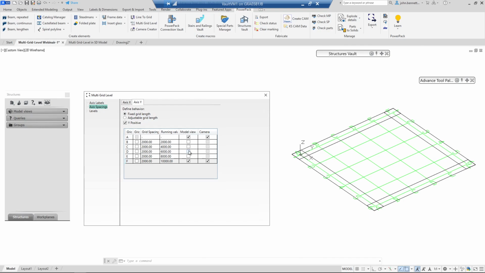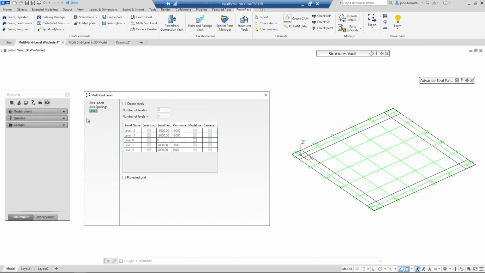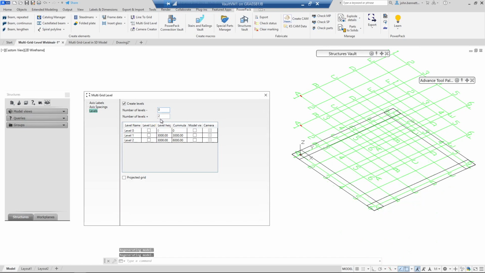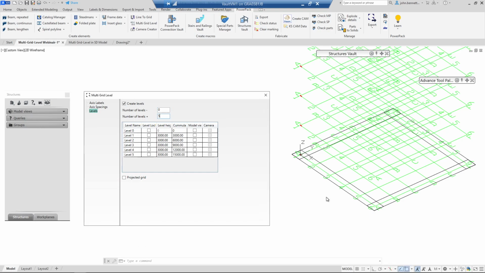You can obviously do intermediate ones if you so wish, just activating them and turning them on. Turning them on and off will also remove them from the current views available. We come to the next tab, which is about creating levels. Activating this checkbox will give the user the option to have positive and negative levels about the zero elevation in the model. So in this case, I'm going to remove the negative levels, turning it to 0, and I'm going to increase the positive levels within the model space.